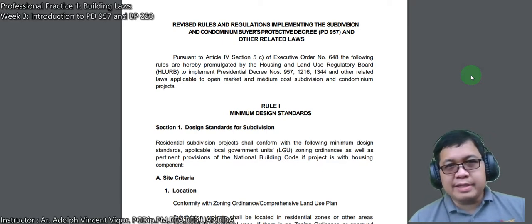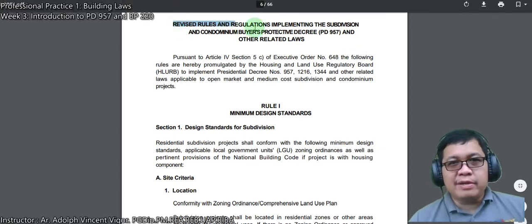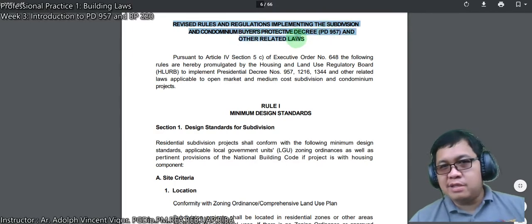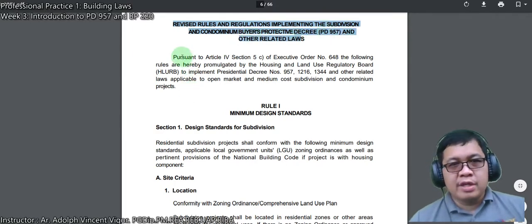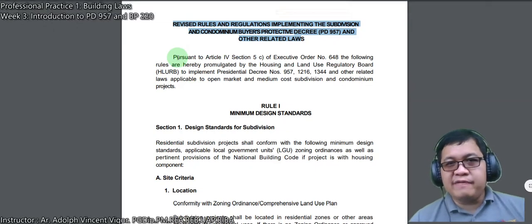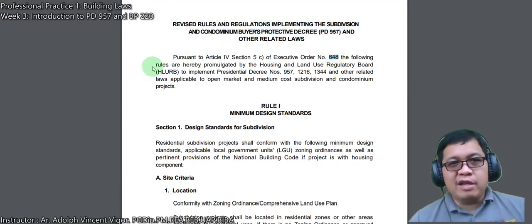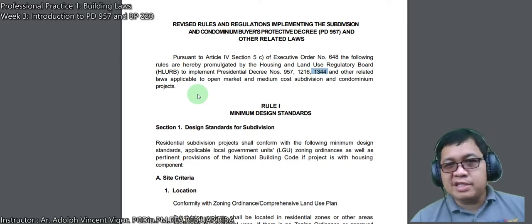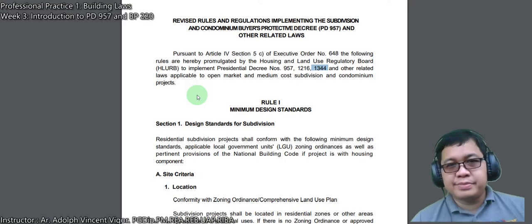This week, we're going to discuss PD 957, the revised rules and regulations implementing the Subdivision and Condominium Buyers' Protective Decree and other related laws. Pursuant to Article 4, Section 5 of Executive Order Number 648, the following rules are hereby promulgated by the Housing and Land Use Board to implement Presidential Decrees Numbers 957, 1216, 1344, and other related laws applicable to open market and medium-cost subdivision and condominium projects.